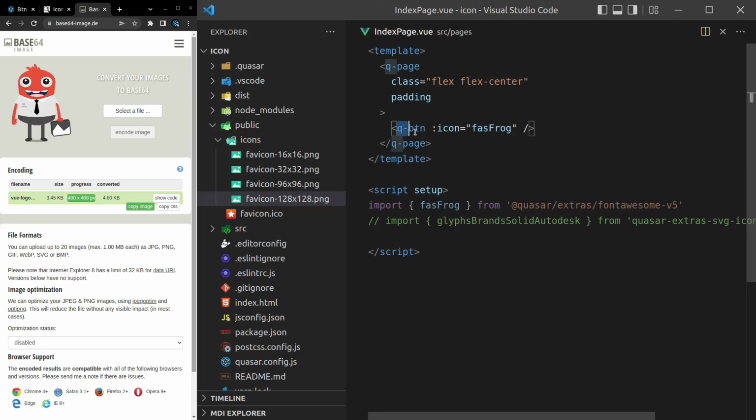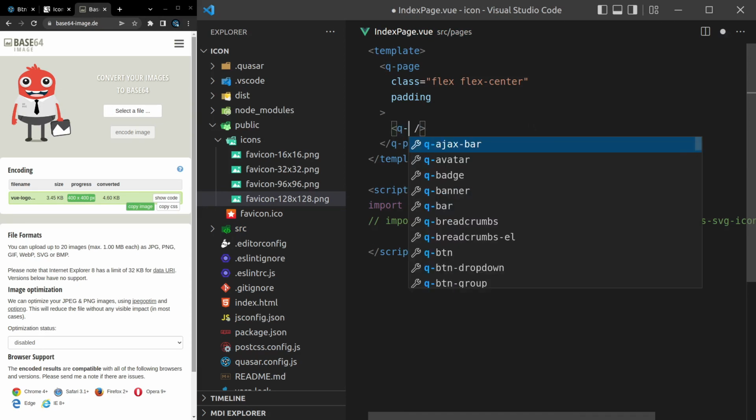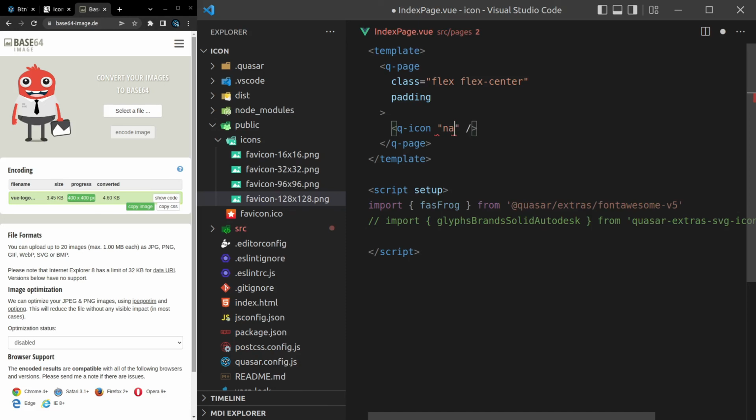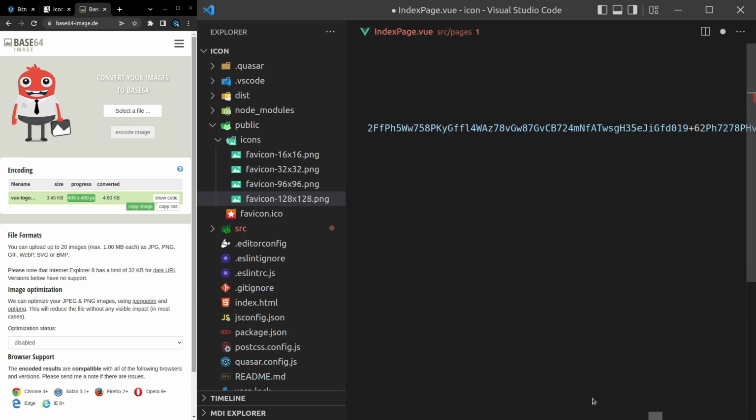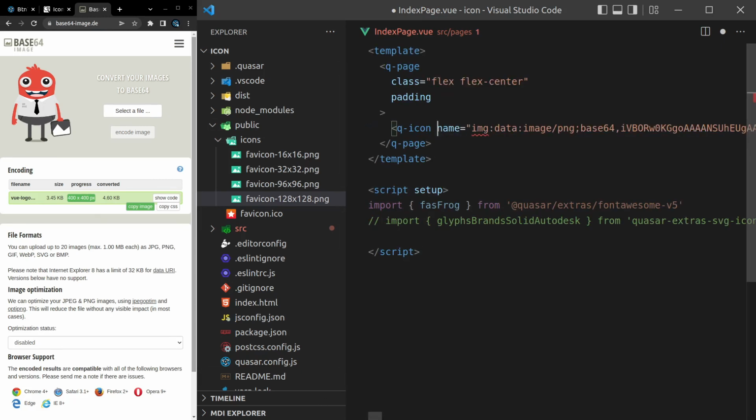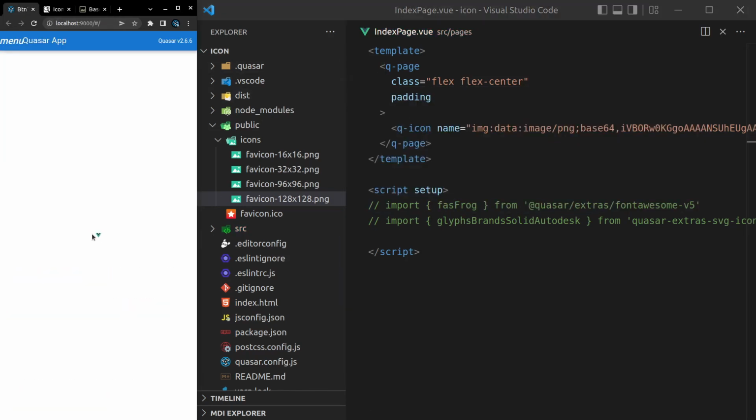But if we come in here and say q-icon, and then we set the name equal to img: and then that text. Oh, and that shouldn't have a colon there. Let's get rid of that. I'll comment that out. And let's come back to our app. There we go. Notice that we get the Vue icon, but rather than using the image directly, we've pasted the string in there.